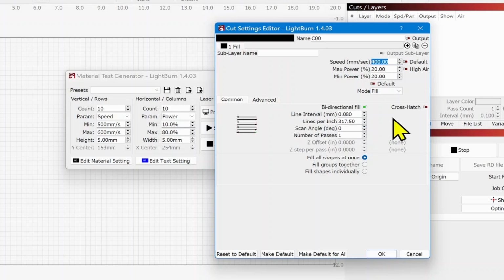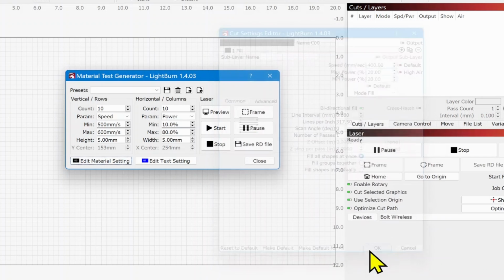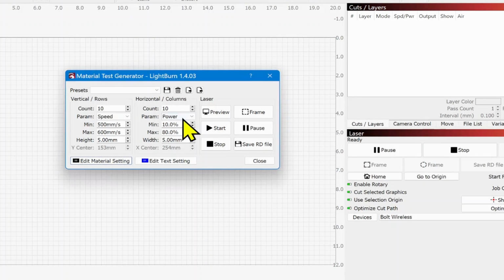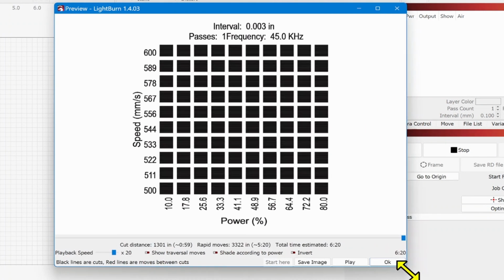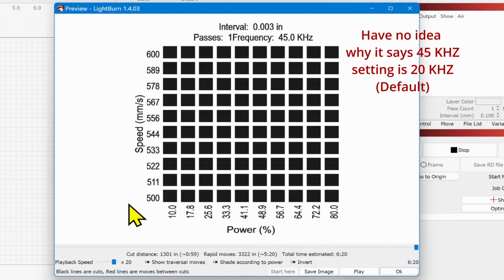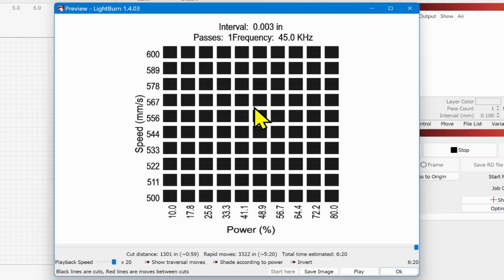317 is the default. Of course, we've got bidirectional fill. Our error is off. And we're going to say OK. And at this point, we're going to preview it. And you can see that it's going to take roughly 6 minutes to run this test card. We're going to start at 500 millimeters per second on this left side and go all the way up to 600. And on the bottom, we're going to start at 10% power and go all the way up to 80. And what that's going to tell you is where you would need to be to get the brightest engrave possible on your ammo can. And so that's what we're going to do.